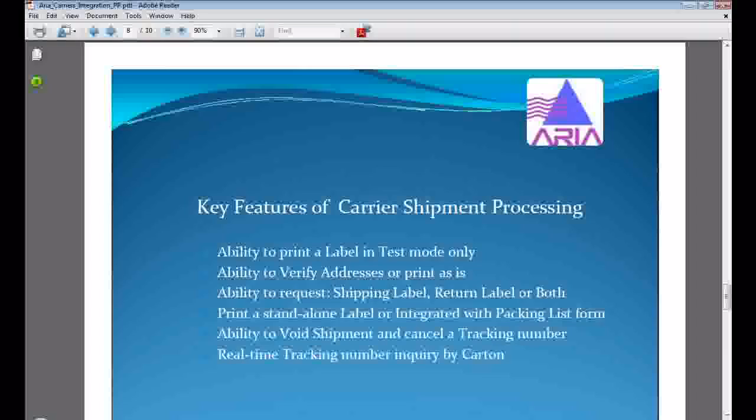There is the ability to request either a shipping label alone or a shipping label and return label, or both of them together. So for example, if your business requires you to associate a return label with the carton in case the customer wants to return the merchandise, we have this feature to allow you to print the shipping label that will be affixed to the carton, and at the same time you can print a return label to be included with the merchandise in case the client would like to return the merchandise, so they can use this return service label.